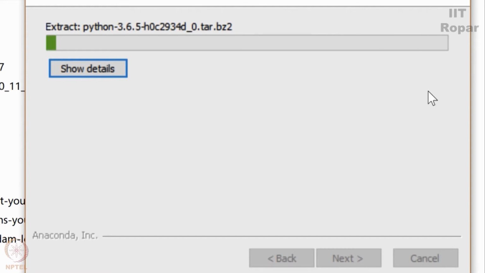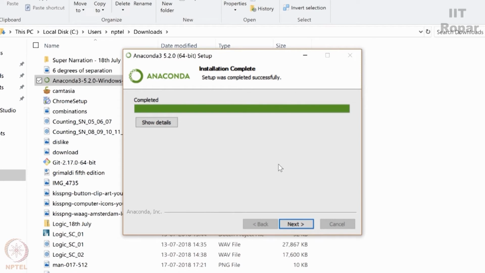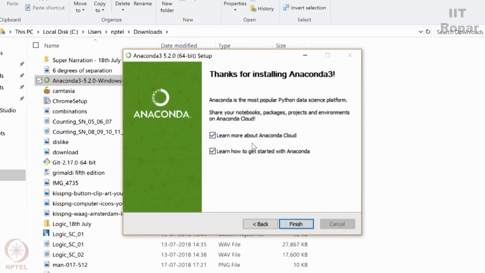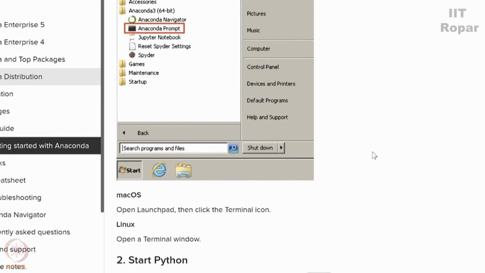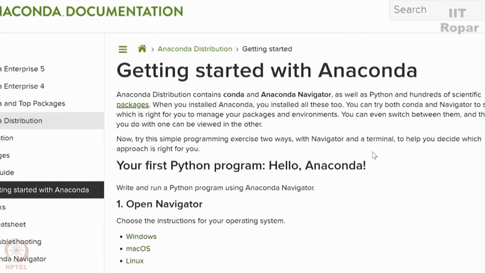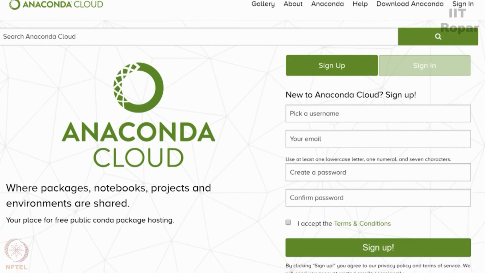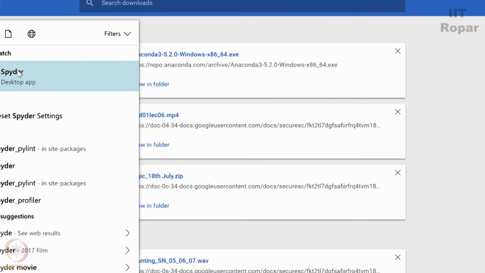It will take some time. Okay guys, you can see that this has been completed, so I'll press next. I don't want Microsoft Visual Studio Code, so I'll skip this. You can check this, read the manual, learn how to get started with Anaconda. So let's see what they provide. Getting started with Anaconda, you can go through all these things. You can check how to start the Anaconda Spyder IDE on Windows, Linux, Mac and other operating systems, and you can learn more about Anaconda Cloud over here. So this is done, so I'll go to the search bar and type Spyder. Just click it.